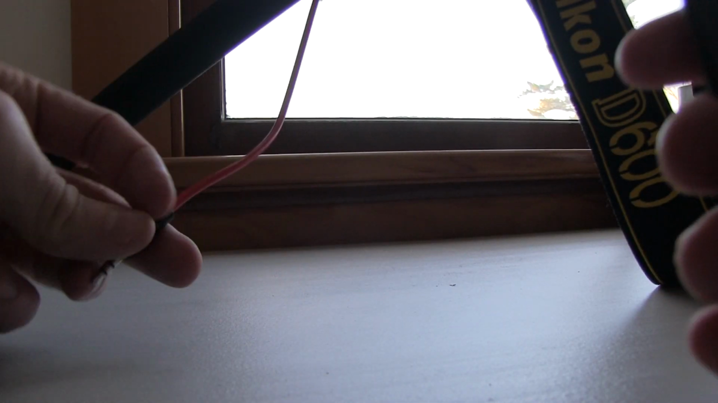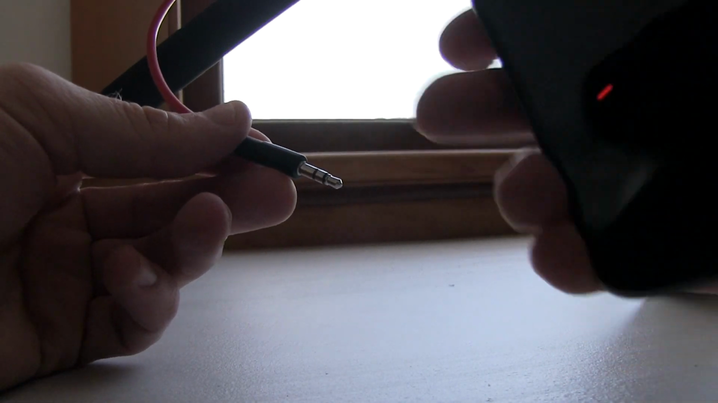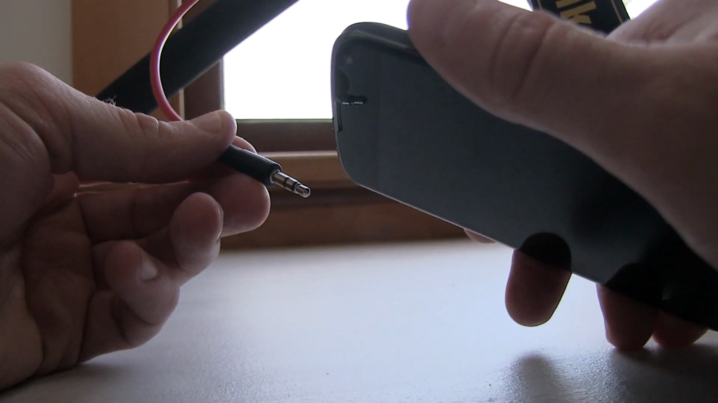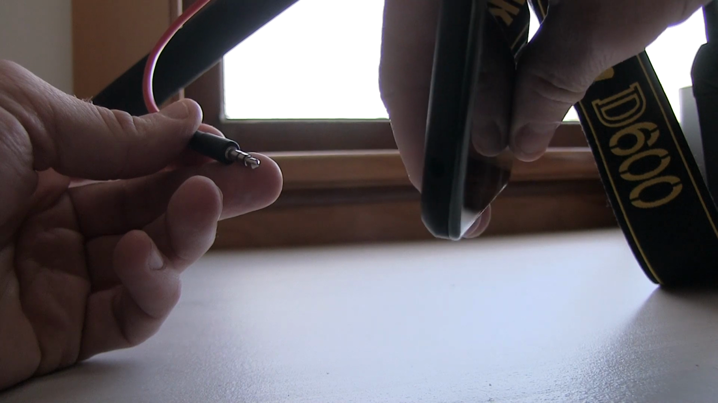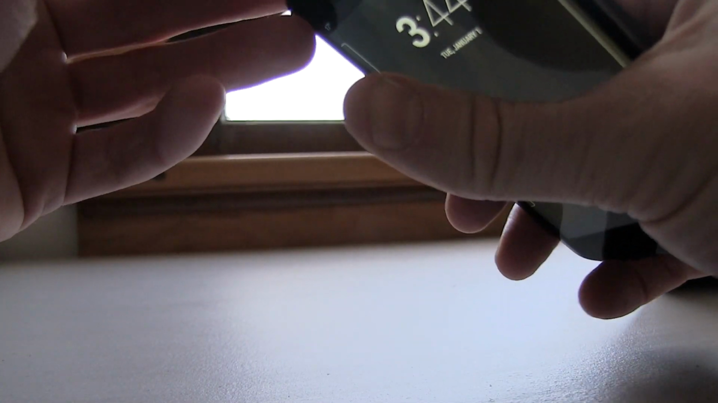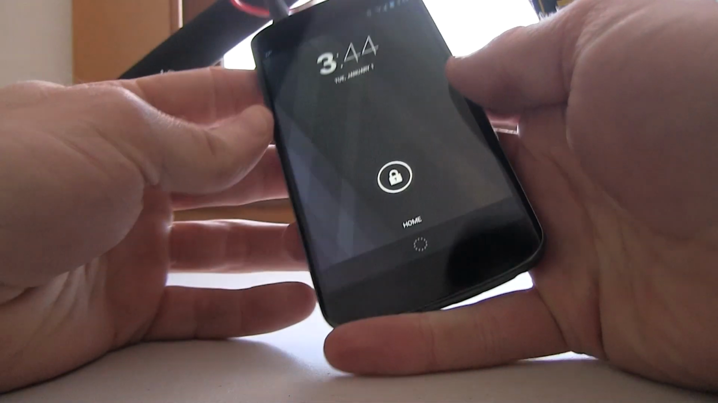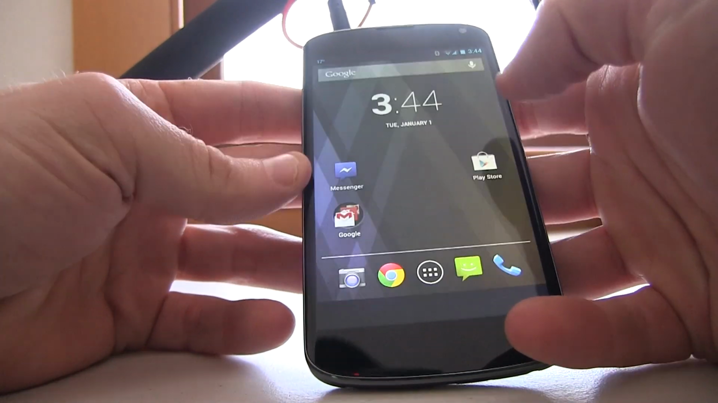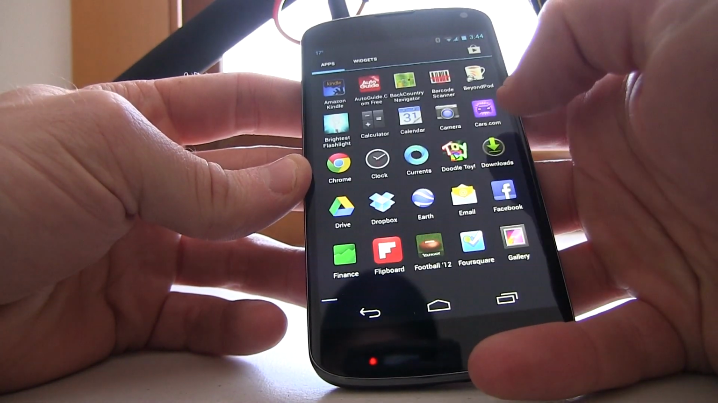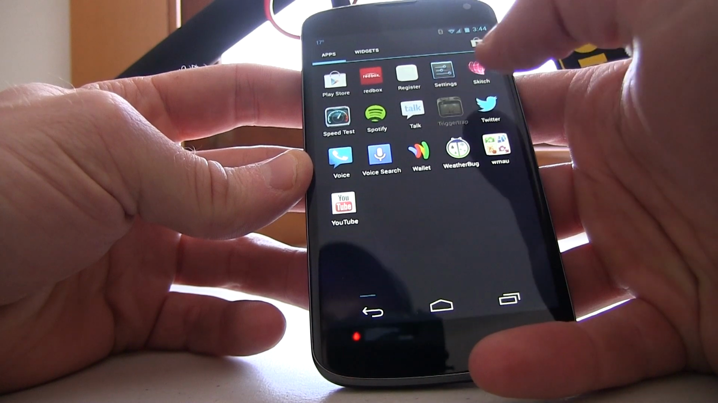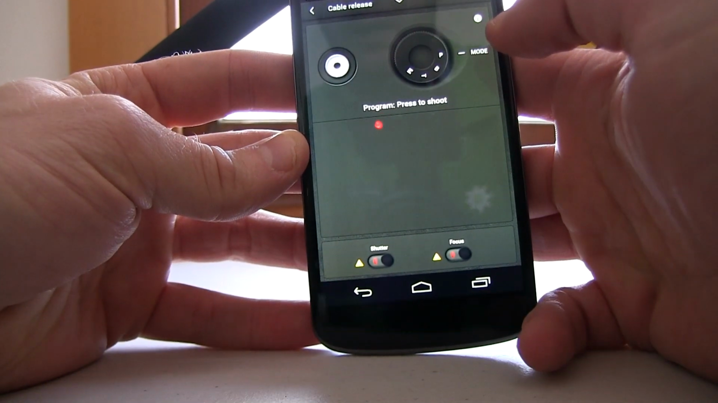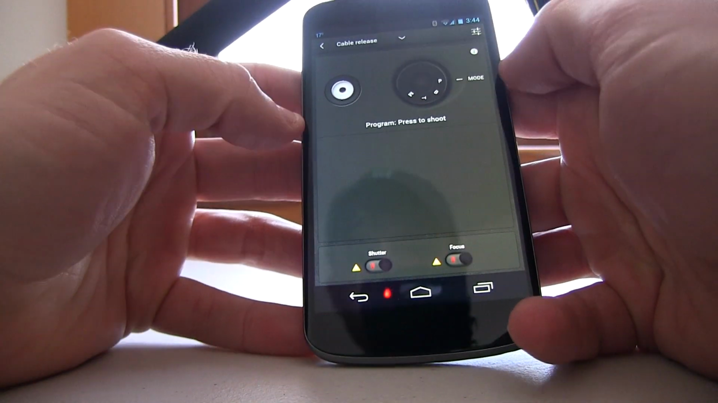And now what I'm going to do is hook up the 3.5mm jack up to this Nexus 4. On the Nexus 4, the headphone jack's on the top. And then we'll start up the TriggerTrap device. The TriggerTrap app is free for download right now.